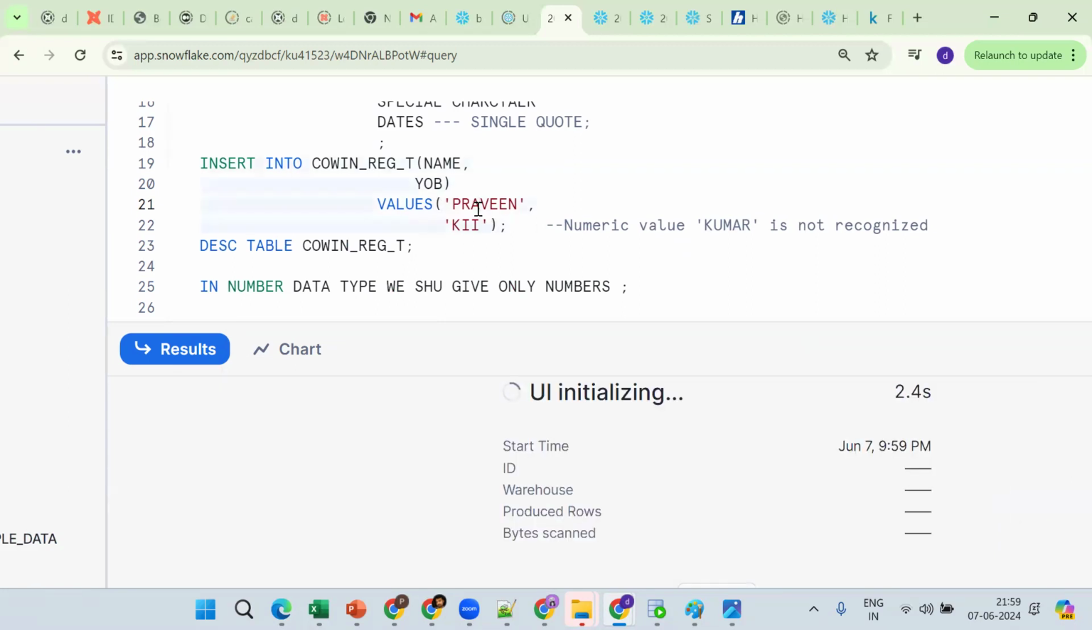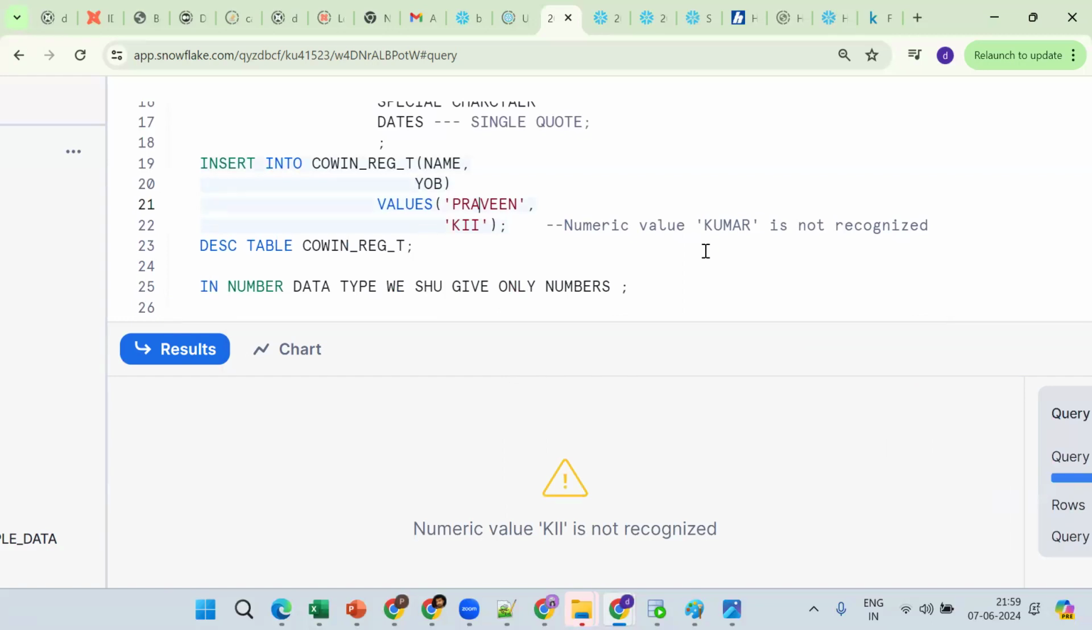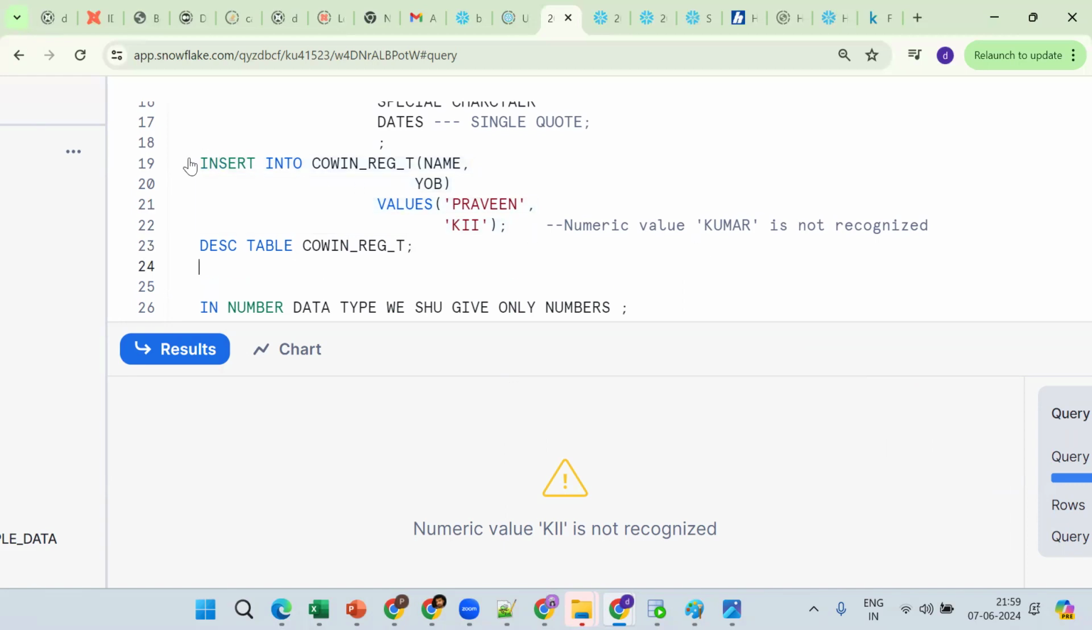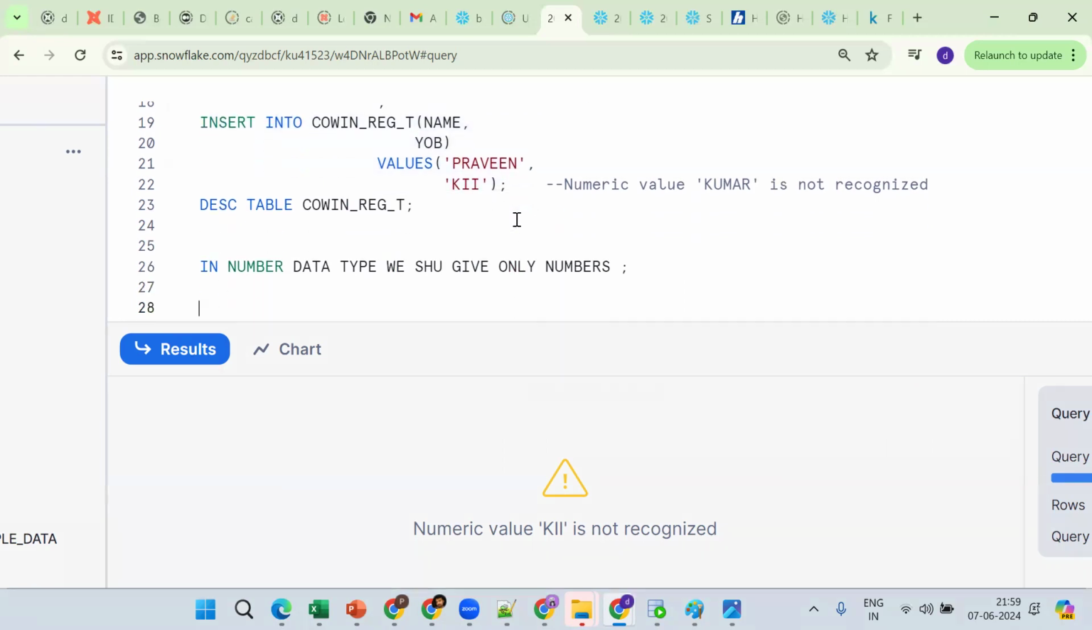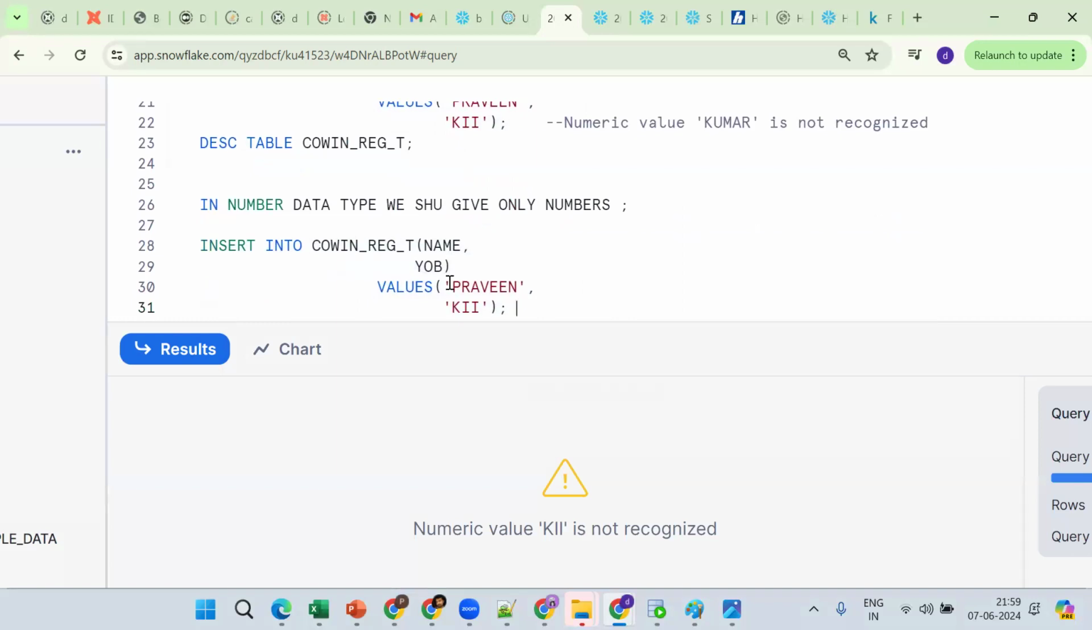So if you get any numeric value issues, you should say that in a number column we're getting a string value. Like this, you need to understand. No worries. Now copy the same value and try to rectify the same thing. Suppose I'm putting 1, 2, 3 and the year of birth as 2000. Now tell me, will it work or not?